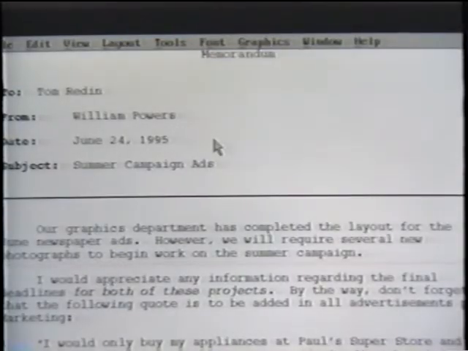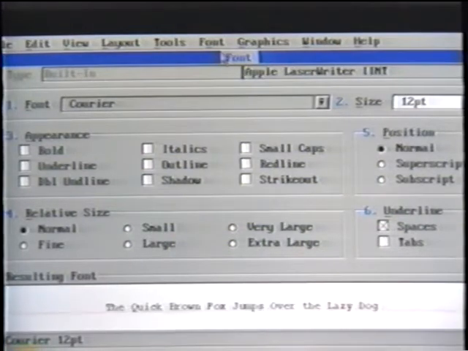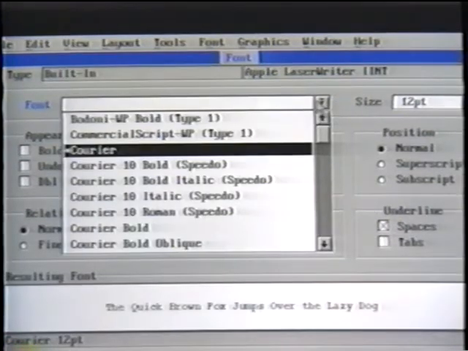Begin by blocking the word memorandum at the top of the document. Next, go up to the Font menu and select the Font menu item. The Font dialog box will appear. Click on the down arrow in the font box, and a drop-down list box appears, displaying all the available fonts supported by WordPerfect on your printer.